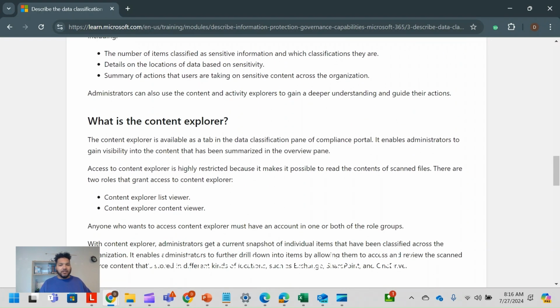What is Content Explorer? It's at the big data classification plane in the compliance portal and enables administrators to gain visibility into the content that has been summarized in the overview pane. You can list and then you can explore. For Content Explorer and Content Viewer, you need two admin roles.